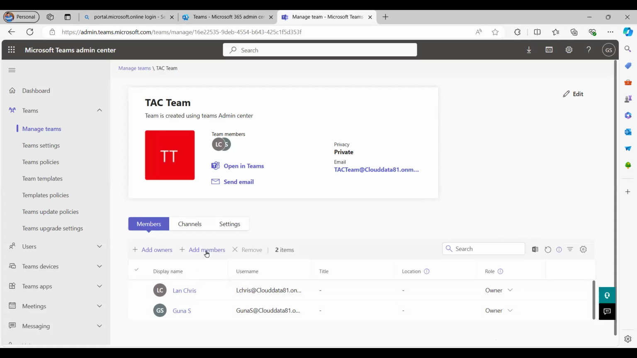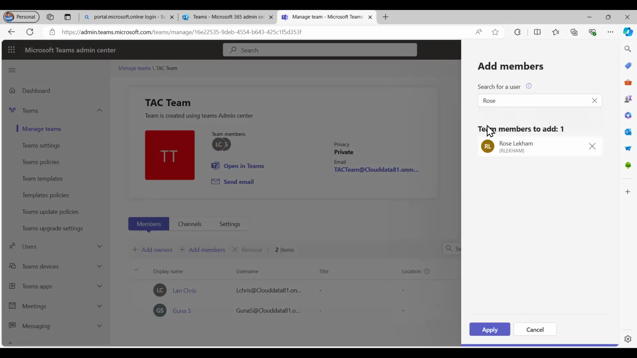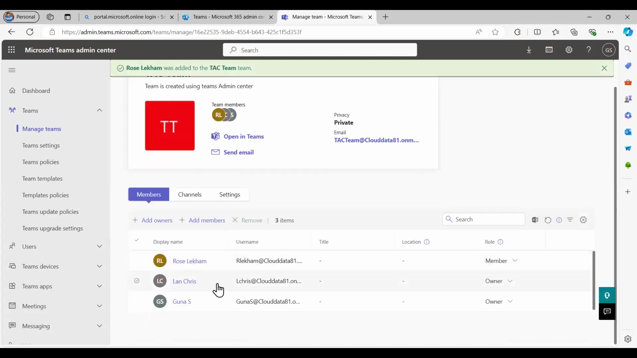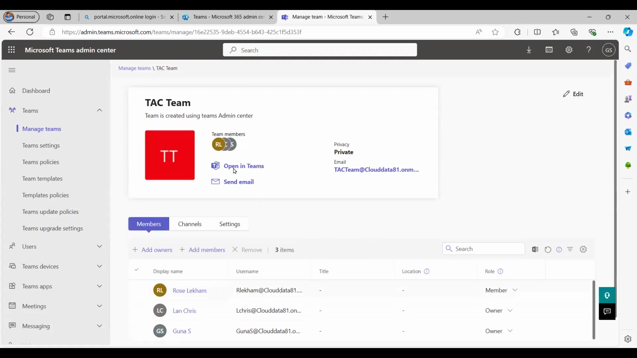Now I'm going to add a member. I'm going to add Rose Leckham. You see Rose Leckham, yes. Add Rose Leckham, click on apply. Now see, Lancris is the owner and Rose Leckham is a member of the tag team. So this is how you add an owner and a member for a team.